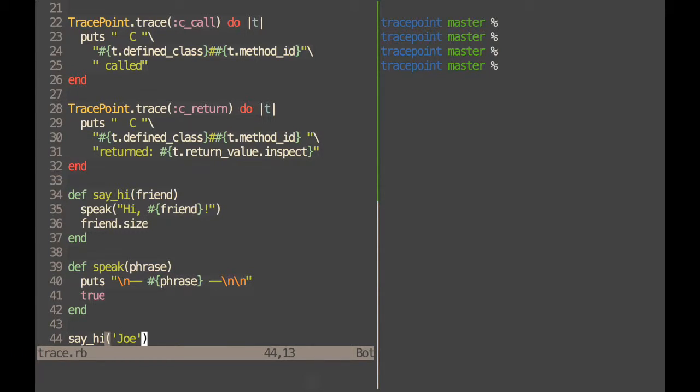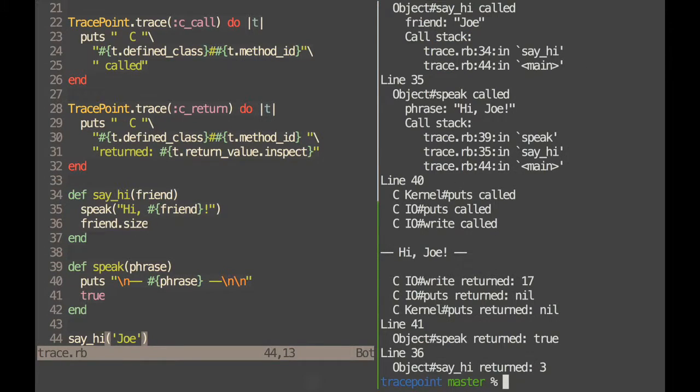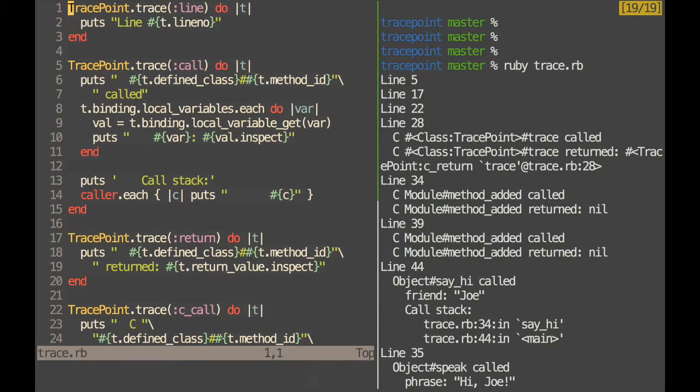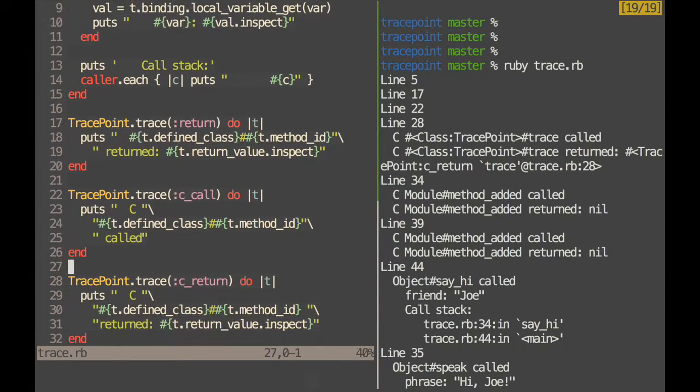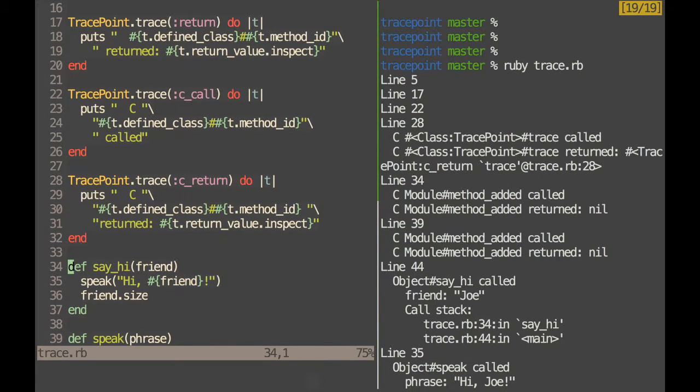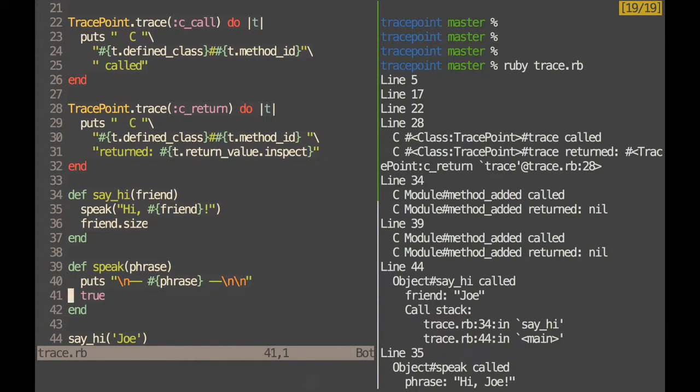So then here's just some really simple code to demo this. If I run ruby trace.rb here, it'll basically print some output. So we start tracing lines, and then we get to line 5, line 17, line 22, and by the time we get to line 28, we started tracing C calls. So we see that it actually has a C call for trace. And then when we get to line 34, there's this C call for method added, and another C call for method added. And then at line 44, it starts to get a little more interesting.